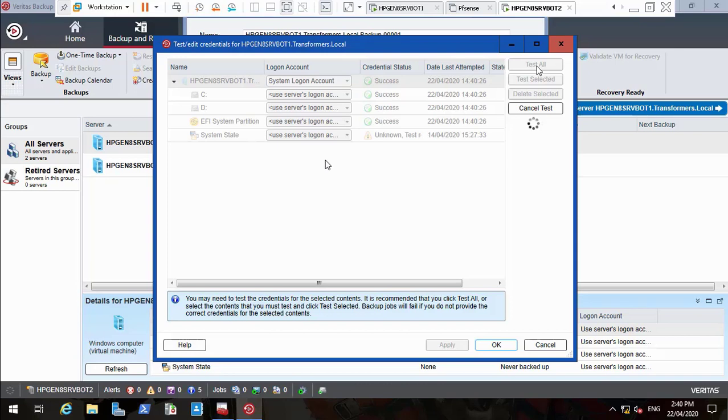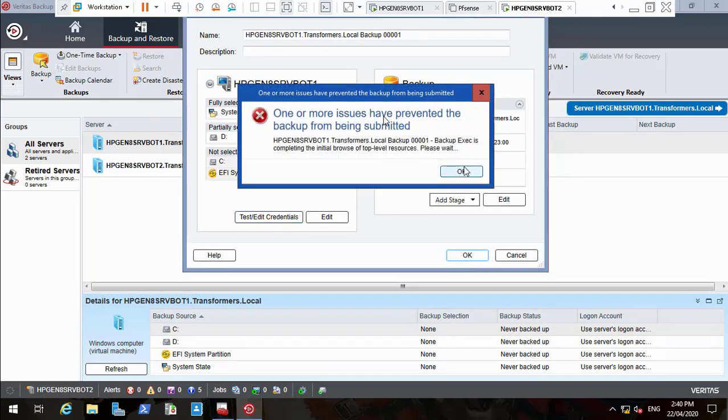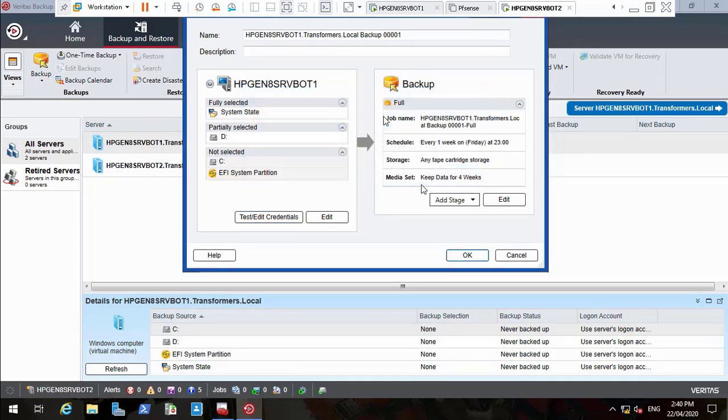So you can see it's successful. The agent is working on the server, and the username, the Active Directory account that Backup Exec uses, is also working. So now we can tell it okay. Just a minute. And then we make a description. This is the name and the description.